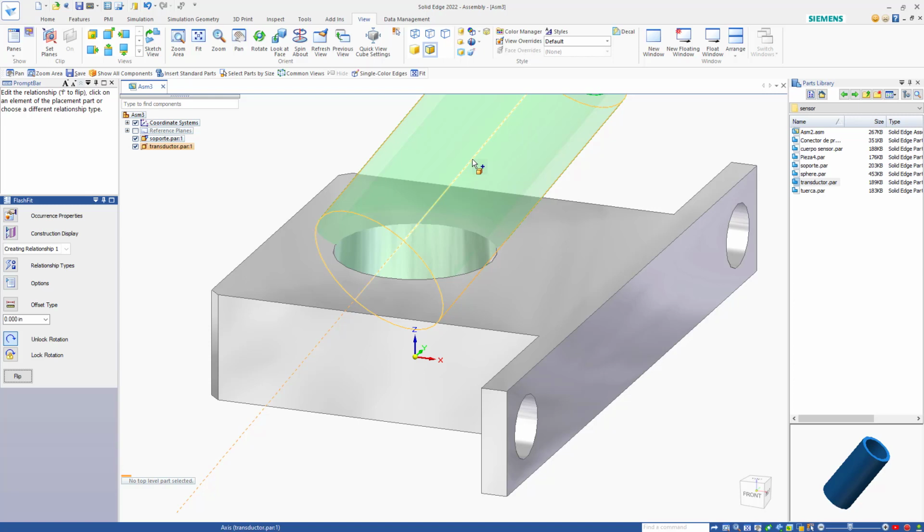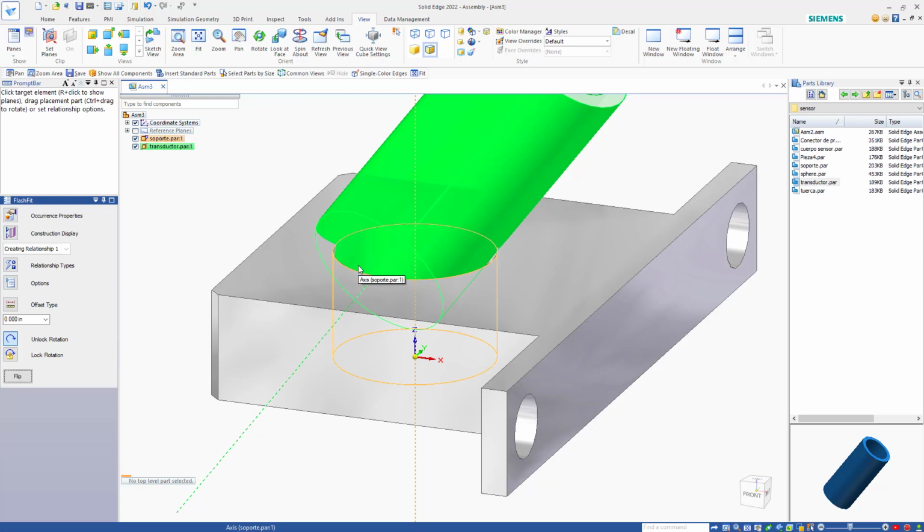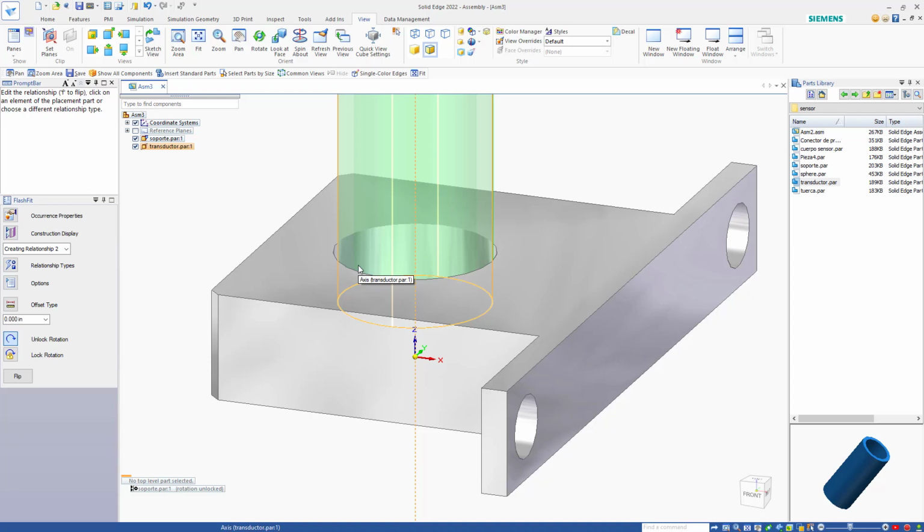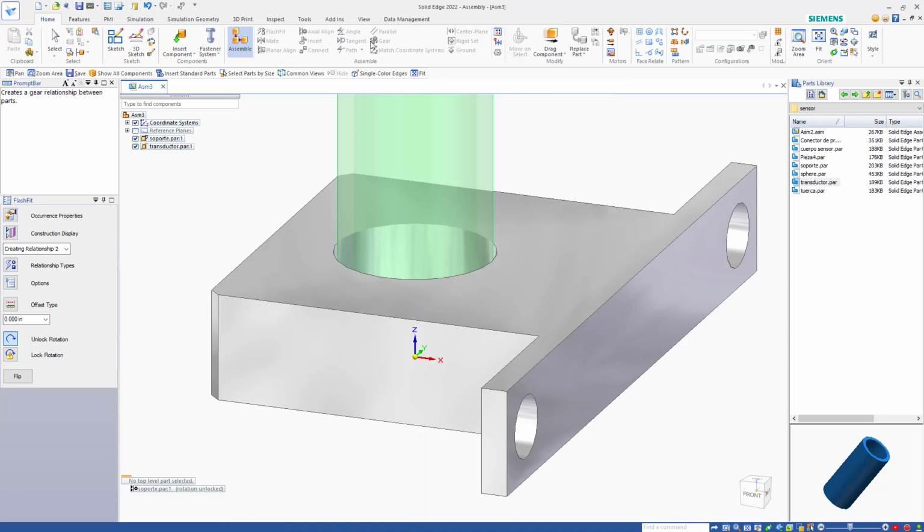Notice that this part comes in translucent green. Solid Edge is also going to help me by selecting the pertinent features of this part. For example, right now it wants me to select the axis of the part. So I'll go ahead and select the axis, and then it makes it very easy to select a corresponding axis. So I'm over this hole, and Solid Edge will allow me to select that, and then snaps the part right into place.